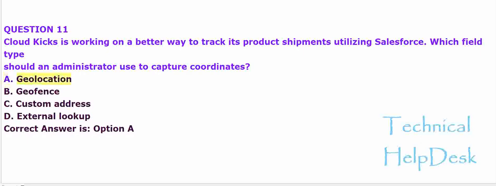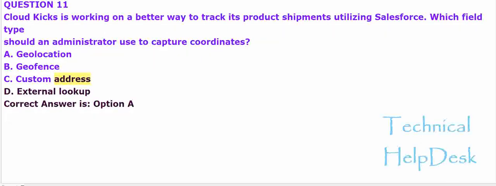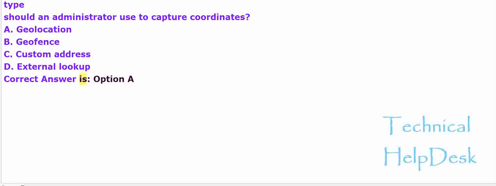Geolocation. B. Geofence. C. Custom address. D. External lookup. Correct answer is option A.